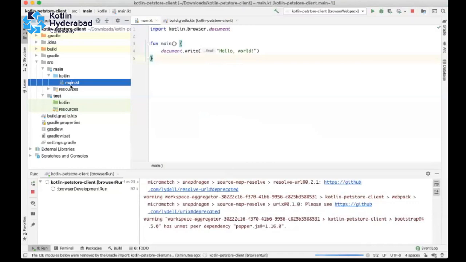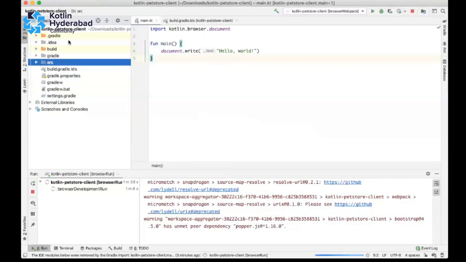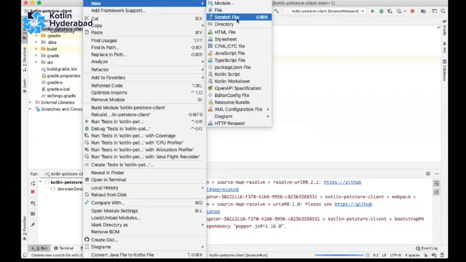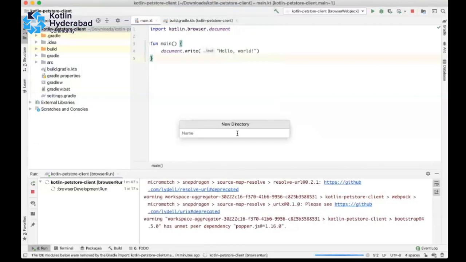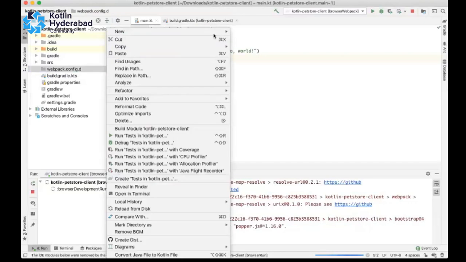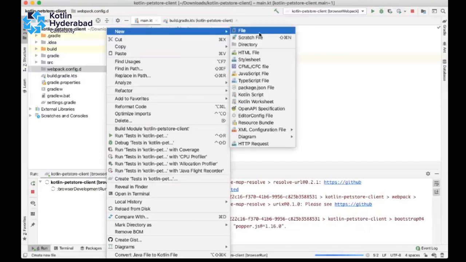Now let us build something from the React world, some components. Before developing the components, we also need to do a little bit of configuration. We have to create a folder with the name webpack.config.d. Actually, this will help us have extra configurations like loading the CSS files, SASS files, all these things.